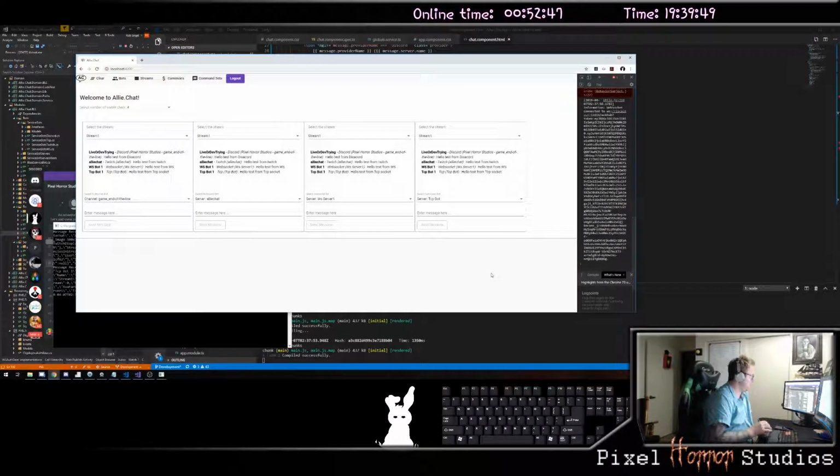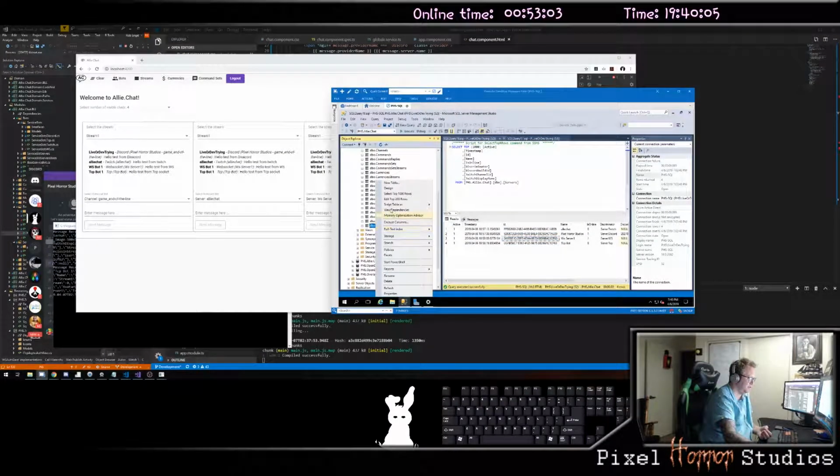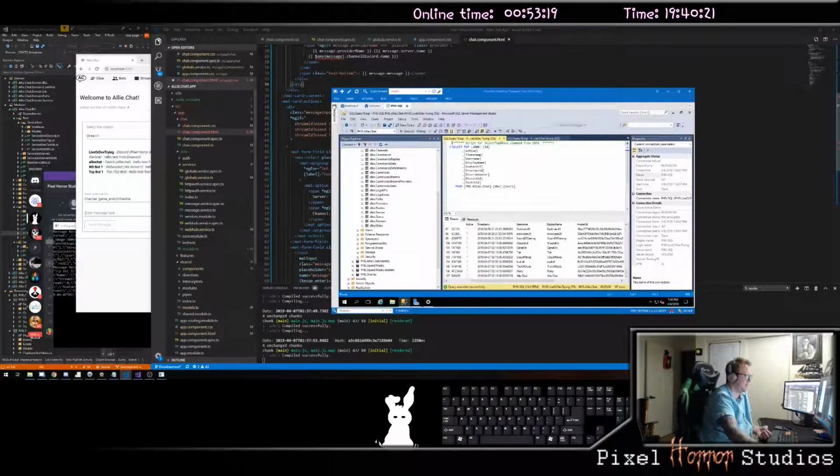So the next thing that I want to look at is we're sending our messages correctly. The next thing that I want to look at is the avatar image. So if I look at this in my SQL server under users, the avatar URL is not a URL, it's just a path. So how am I getting this?